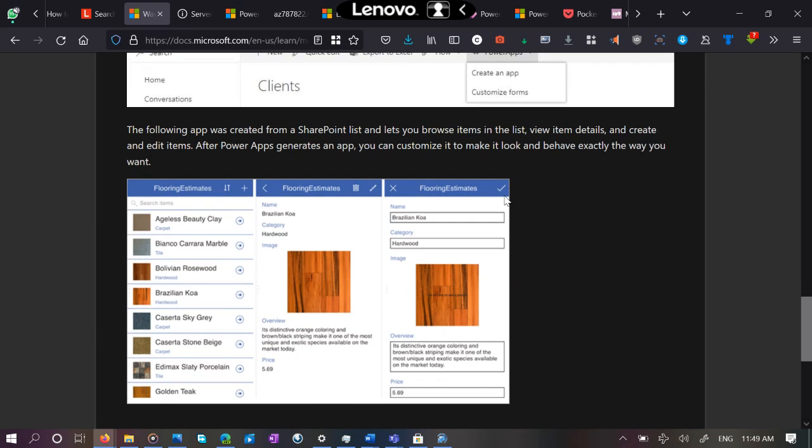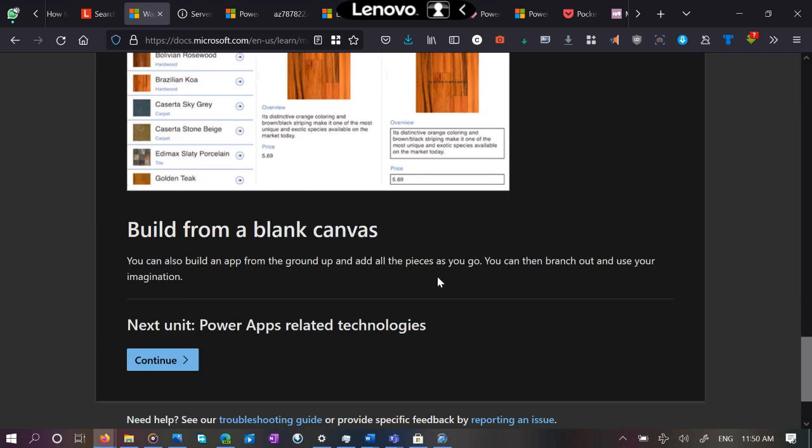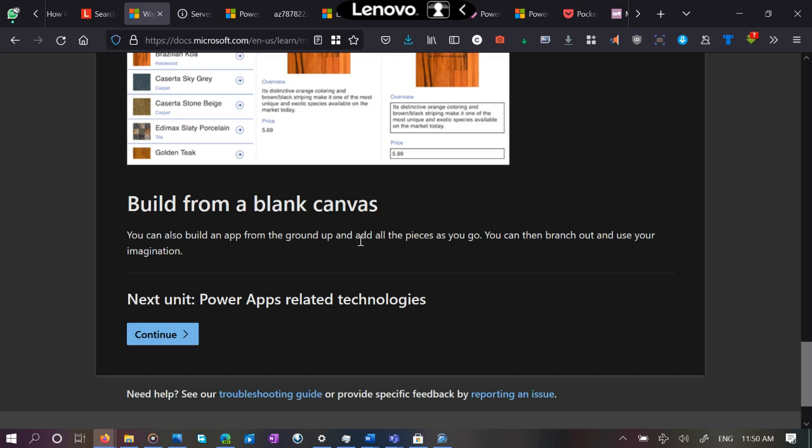Just actually really cool. The following app was from a SharePoint list and lets you customize the items in the list. View item list, create and edit items. After Power Apps generates an app, you can customize it to make it look and behave exactly the way you want it to, right? So this is our flooring estimates app again, right there. Or you can build from a blank canvas. You can build an app from the ground up and add all the pieces as you go. You can then branch out and use your imagination, right?